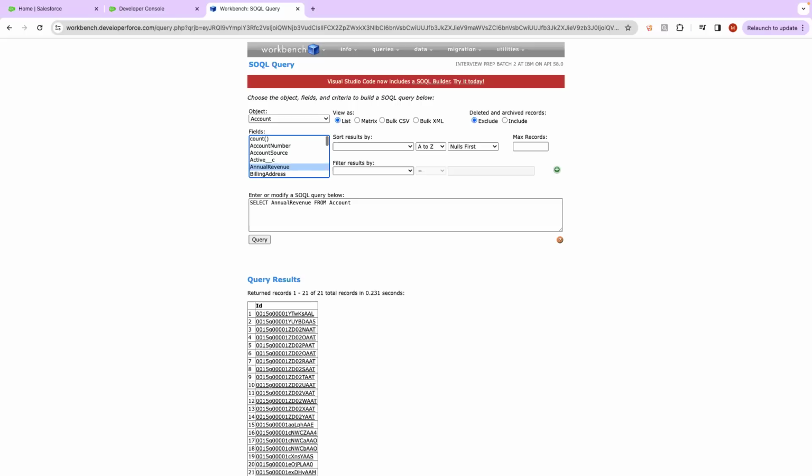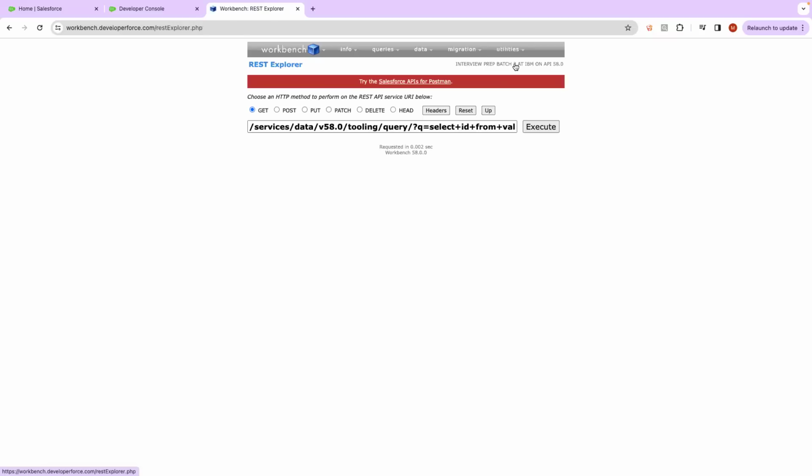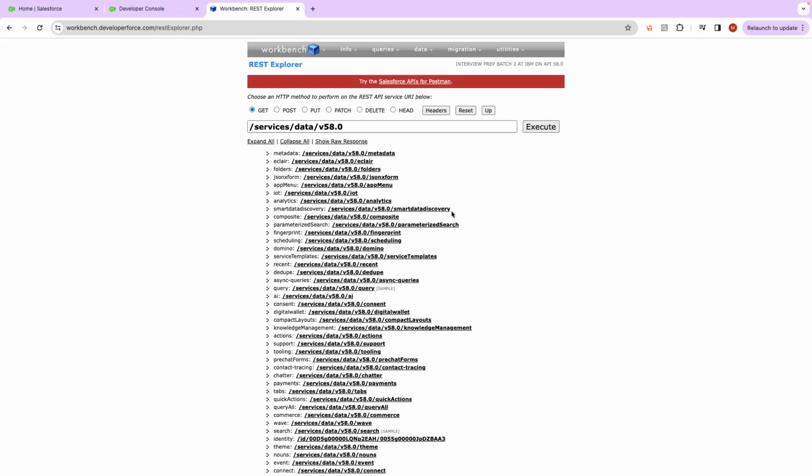Now, let me show you the Tooling API first. Here there is a tool called REST Explorer. Whenever we have to explore a callout or something, this is where you will write the query. I'll show you the blank first and then I will do the query. When you open the REST Explorer, this will be given to you. It will explore all the REST APIs available in your org.